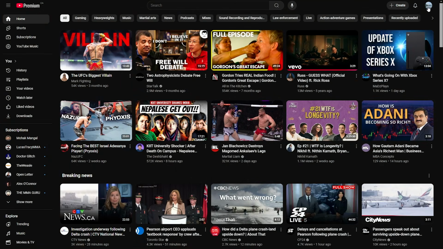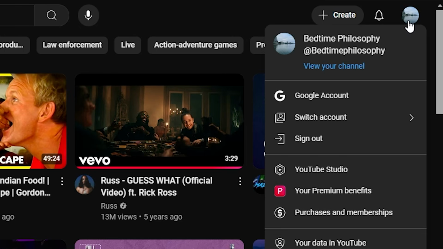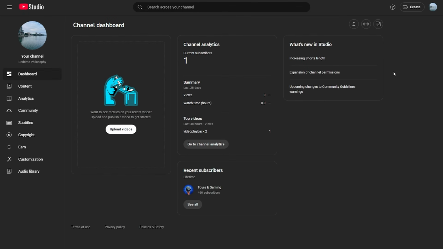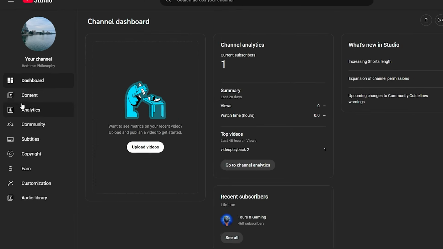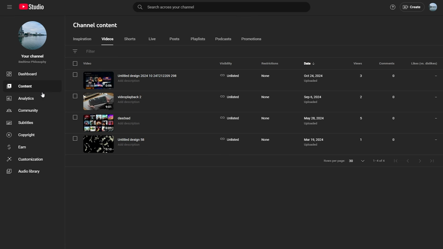To do this, start by heading to YouTube Studio. Click on your profile icon in the top right corner of YouTube, then select YouTube Studio from the drop-down menu. Once you're in YouTube Studio, look to the left-hand sidebar and click on Content. Here, you'll see all your uploaded videos.